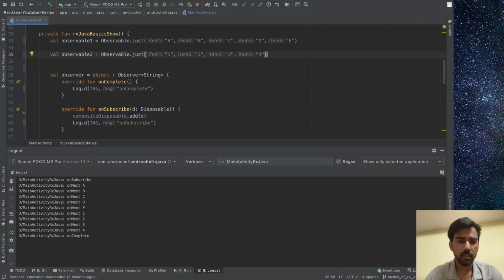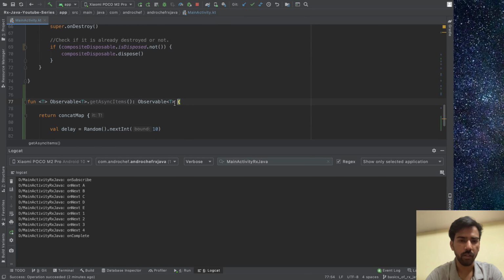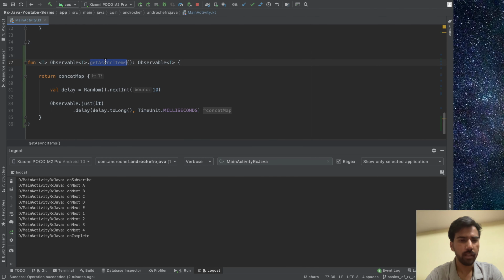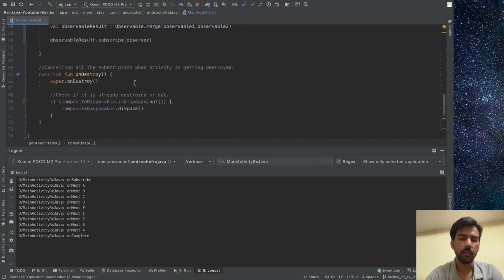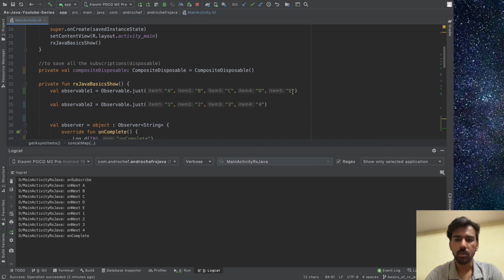So what I'll do is create these two streams as asynchronous. To make the observable items asynchronous, I have created one extension function. What it does is delay the response by some milliseconds and then return the output. So I'll use the same here. Let's say get async item, and I'll apply the same to this stream also.